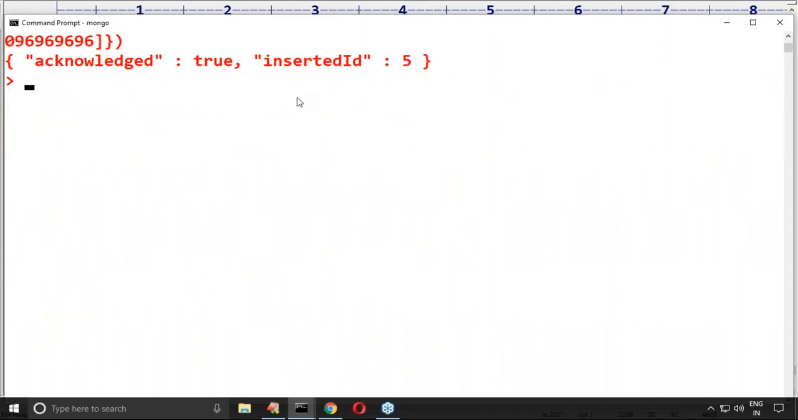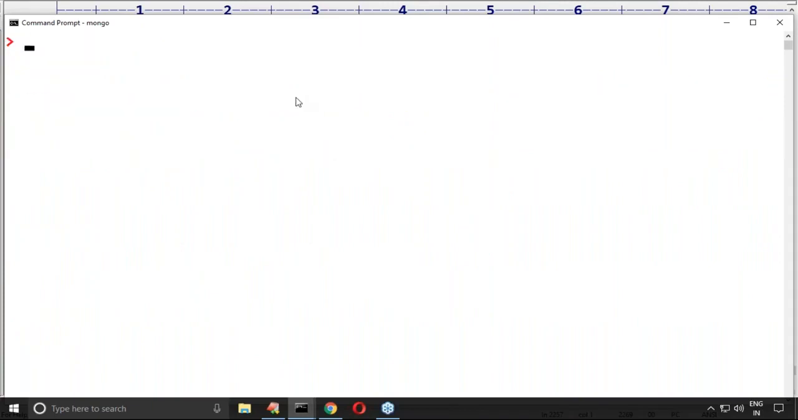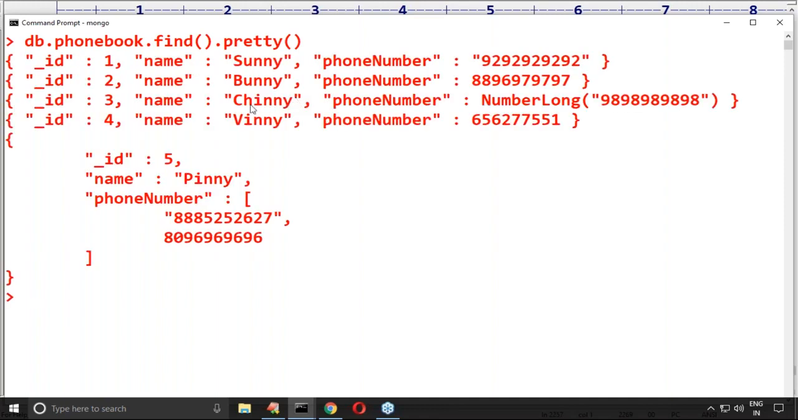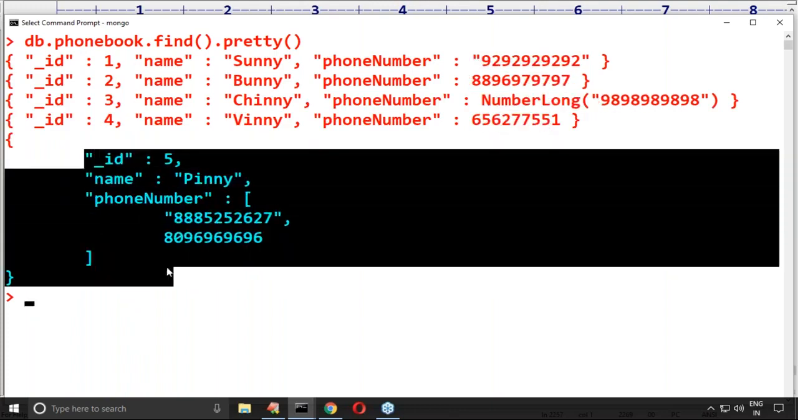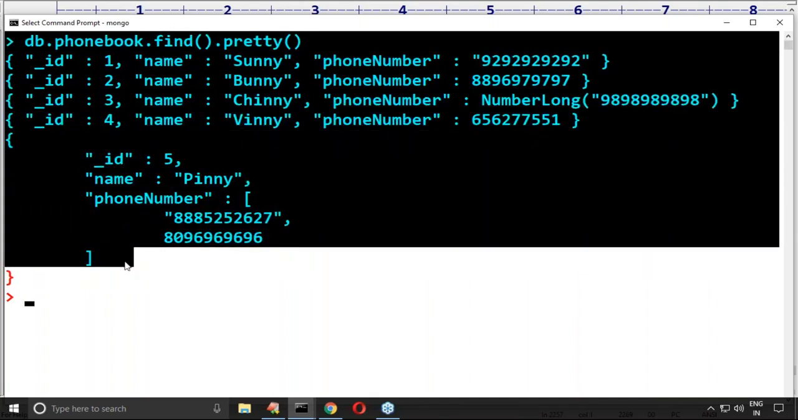Now here, db.phonebook.find().pretty(). Let me check whether all 5 records are available or not. Observe carefully: first one, second one, third one, fourth one, and even the fifth one also. All 5 records are there.